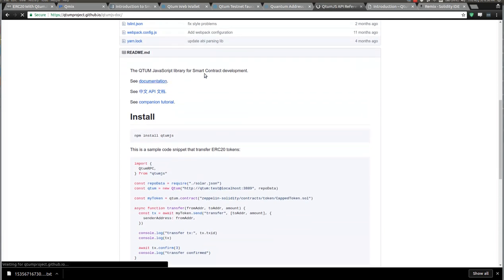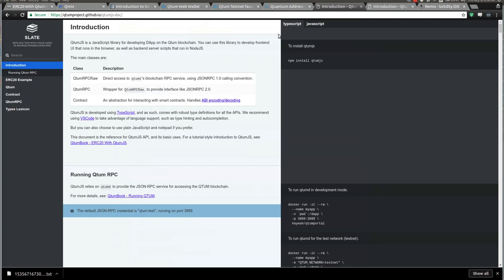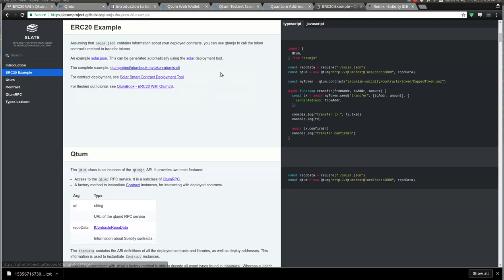So click on the documentation, and it'll take you to the Qtum.js documentation. This is super, super thorough, and it'll take you through everything you need to know. So it'll kind of go through an introduction, and it'll kind of go again through running a Qtum RPC. You don't really need to know that, so let's go straight down to here. They have an ERC20 example that if you want to go through, there's a whole GitHub for this example that you can just clone and play around with if you want to do that.